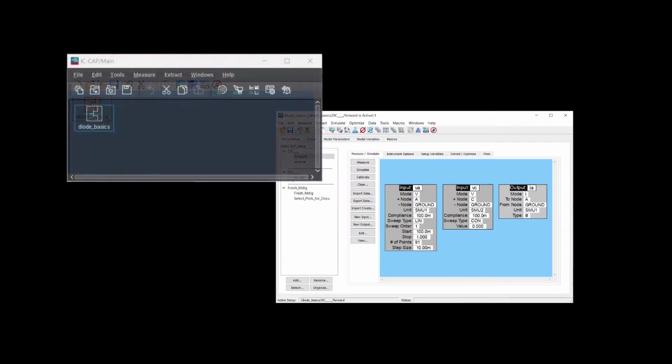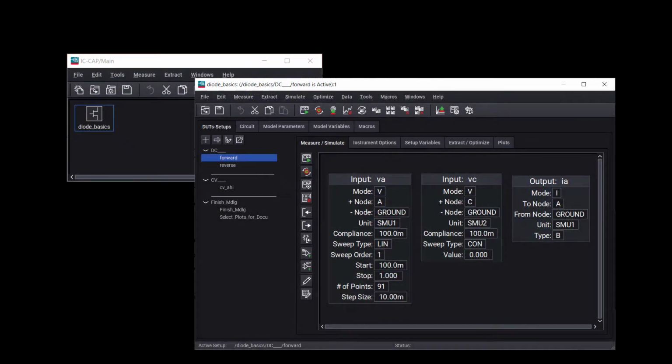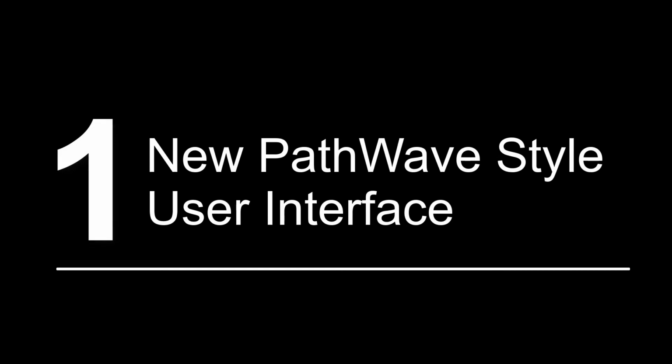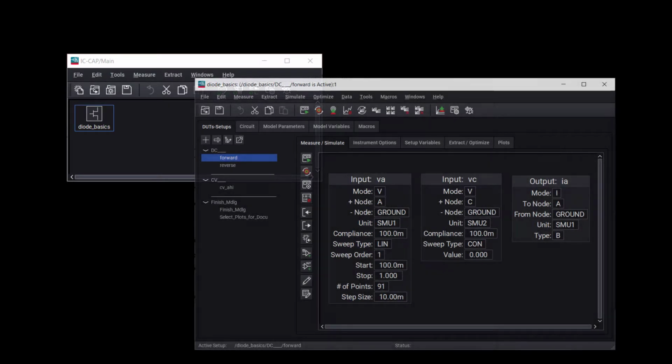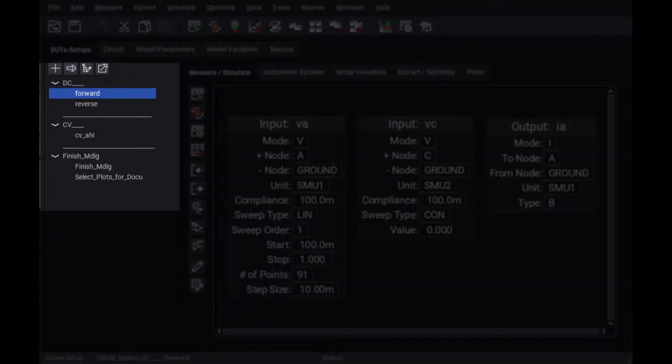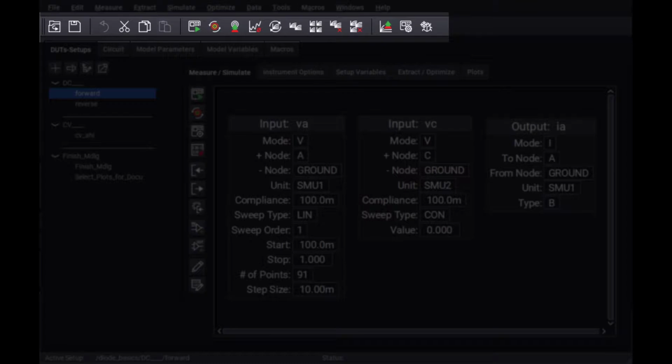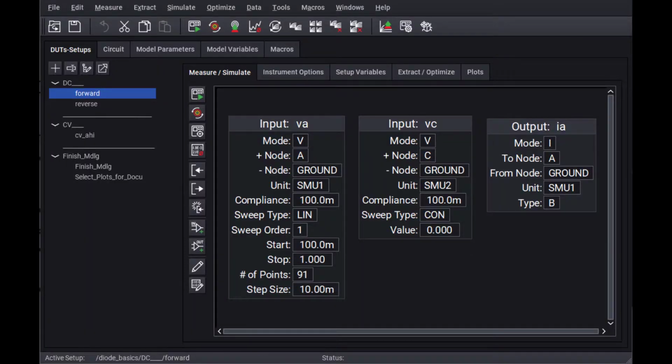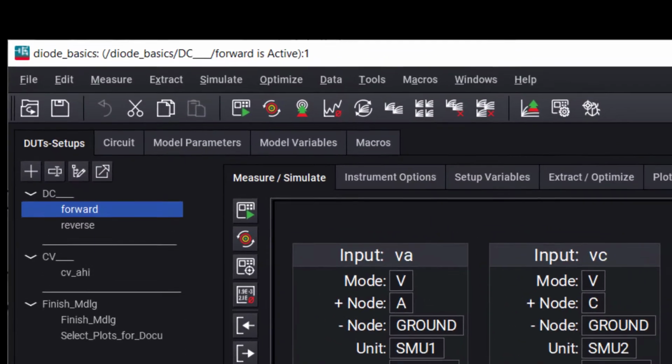ICCAP version 2021 features a brand new look. Now, let's review the three reasons you need to try the latest ICCAP. Number one, the new PathWave style user interface. When you start ICCAP 2021, you will notice the new default dark theme. All the UI components, such as trees, buttons, icons, fonts, and tabs, have all been restyled and feature a more modern look.